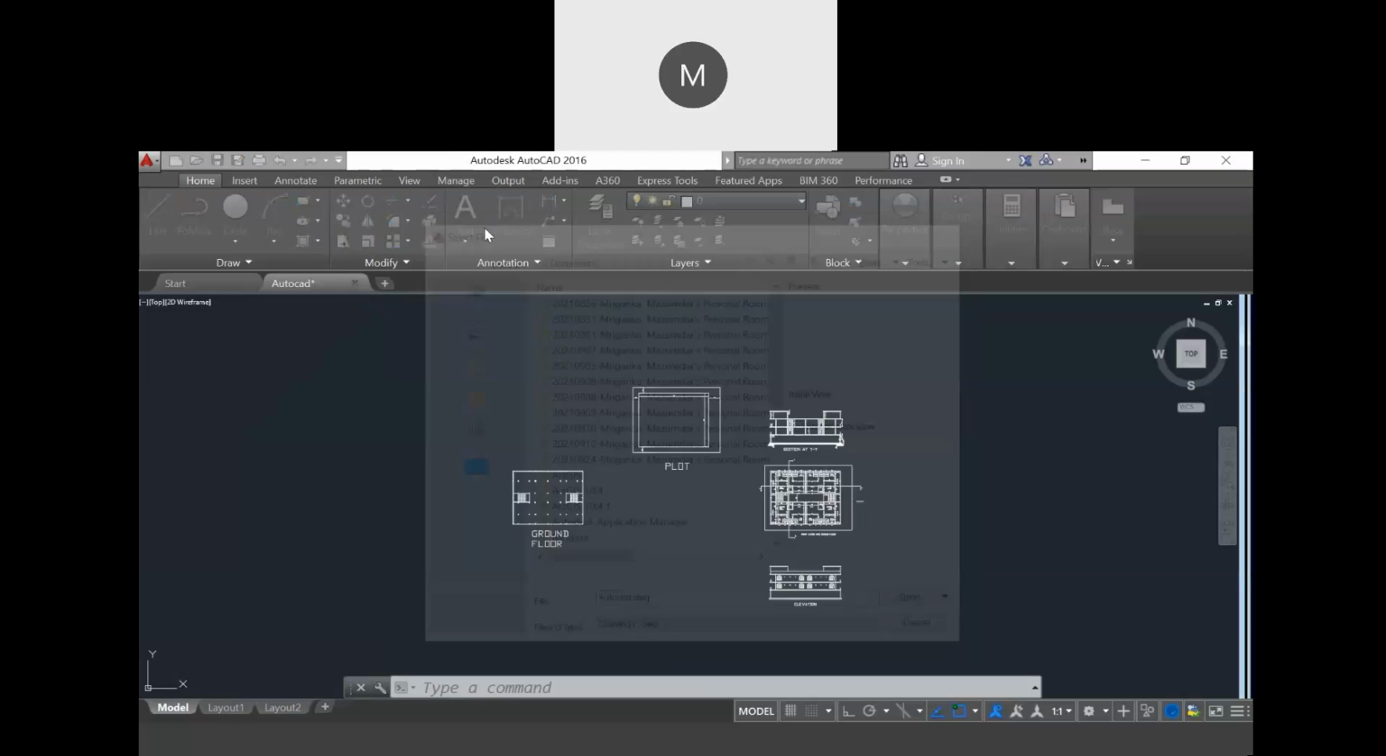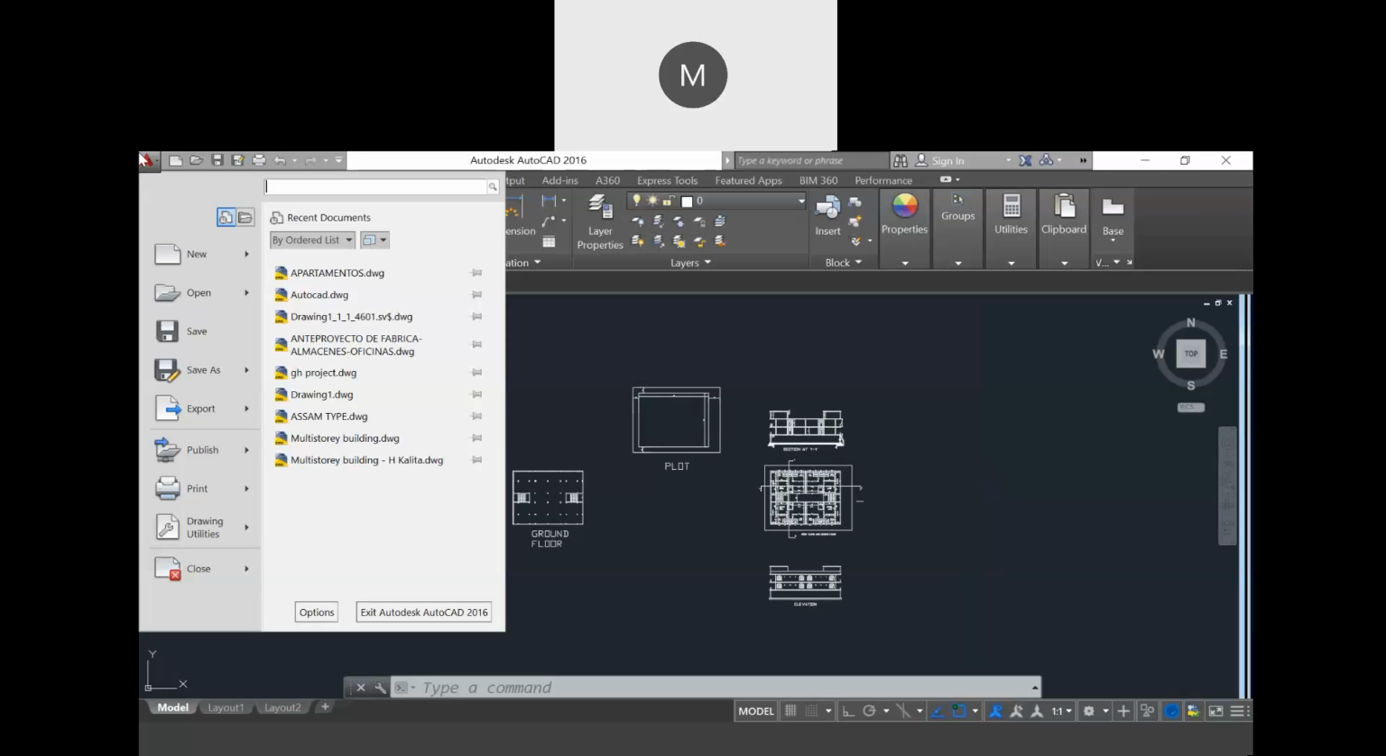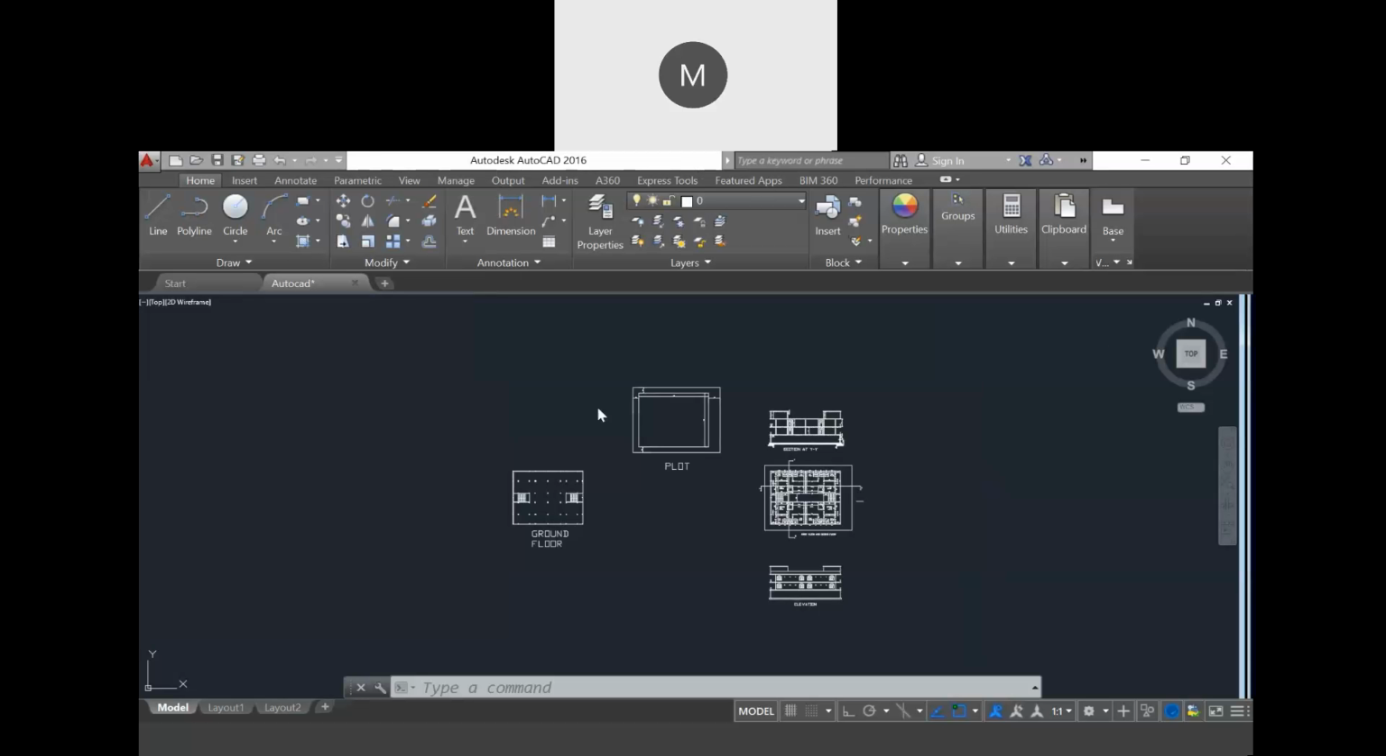So this is basically how you have to open. I hope it is clear for all of you. I hope this part is clear for all of you. Yes, sir. Okay, now we'll go to the next part.